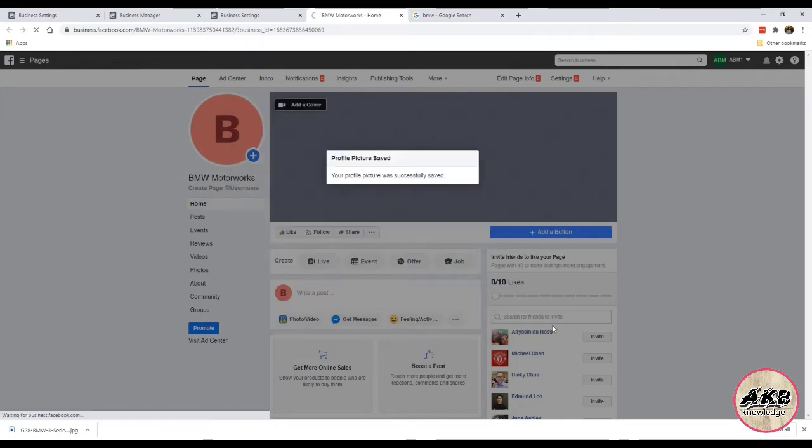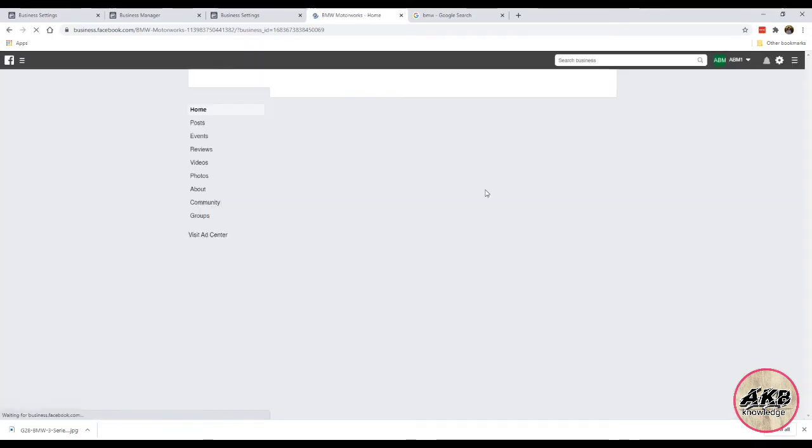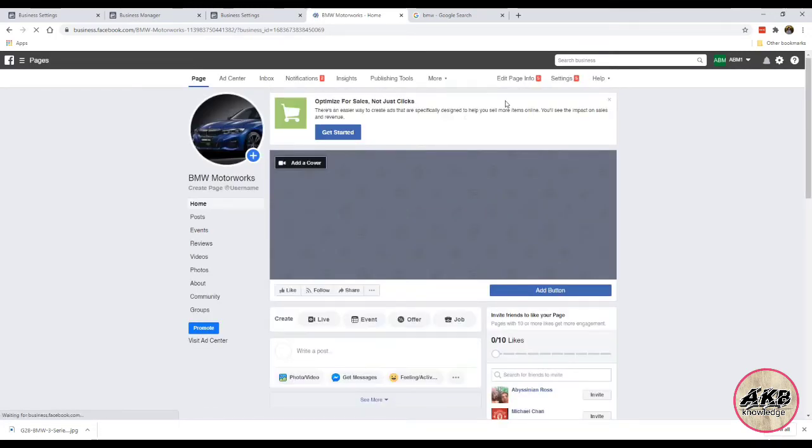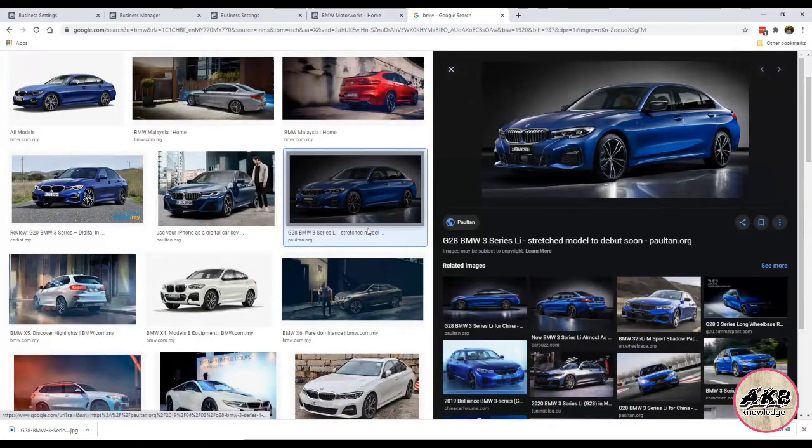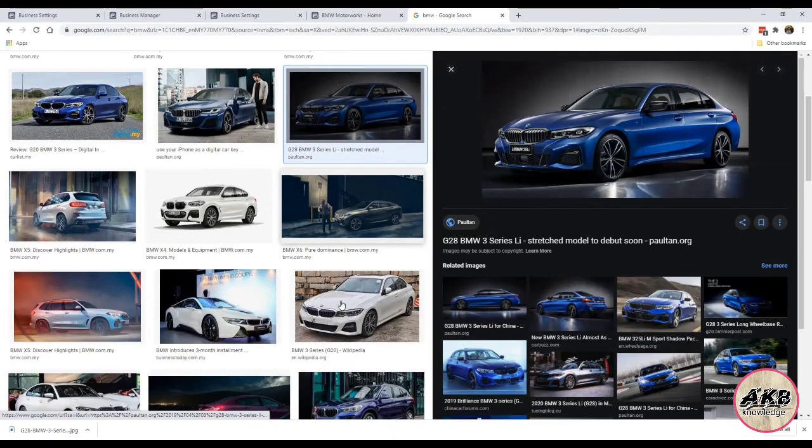Now, this picture here can be a picture of your own. It can be a logo of your company as well. It's totally up to you. But like I said, this is just a test that we're doing right now. And then the next thing we're going to do is add a cover. Maybe we'll just find another nicer picture that's congruent as well.